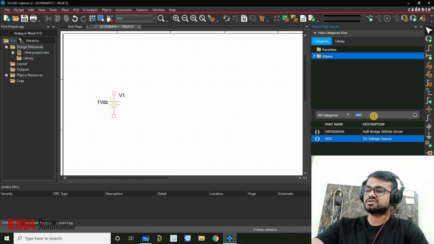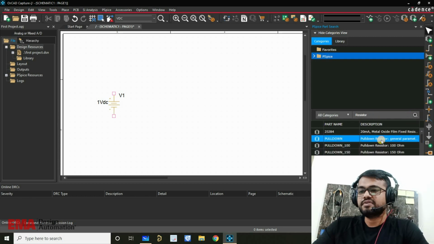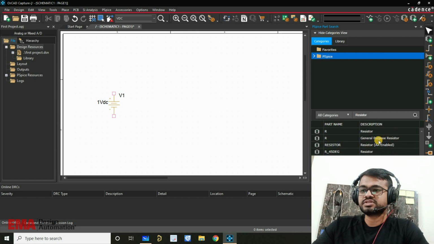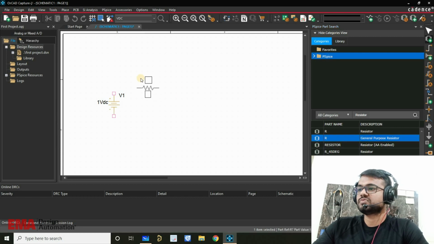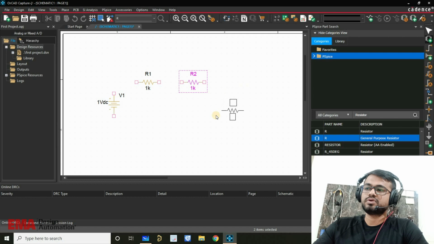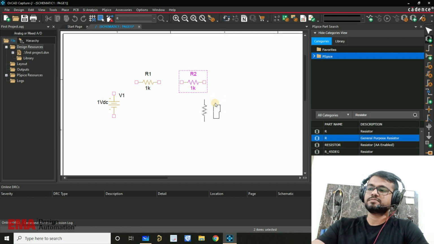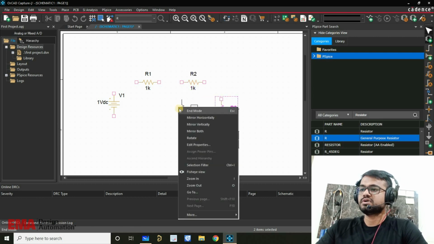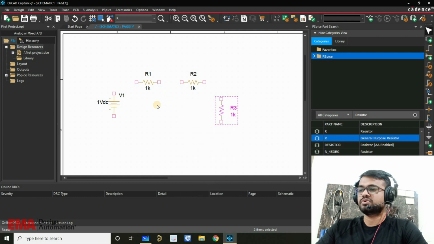So we have to search resistors. And here we'll get a couple of pull-up, pull-down resistors of different voltages. We want general purpose resistors. So we'll just double click on that, and we'll place 3 resistors. And if you want to rotate this particular component, you just press R on your keyboard and right click end mode. Okay. So these are the 3 components that we have added.